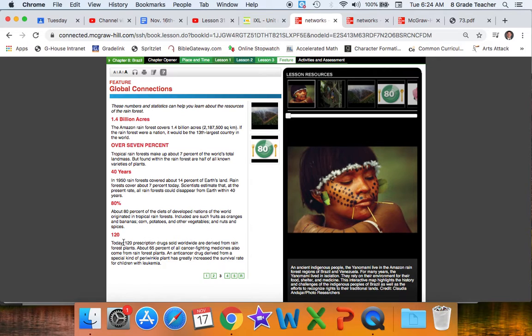Today, 120 prescription drugs sold worldwide are derived from rainforest plants. About 65% of all cancer-fighting medicines also come from rainforest plants. An anti-cancer drug derived from a special kind of periwinkle plant has greatly increased the survival rate of children with leukemia.